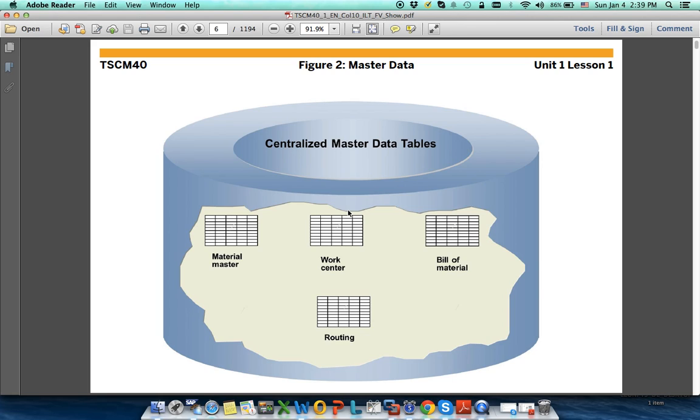As I was saying, the master data is stored in tables. They say that only in SAP ERP we have more than 40,000 tables. So some of these tables store master data. The most important master data that we use in production is the material master data, the work center master data, the bill of material master data, and the routing master data.